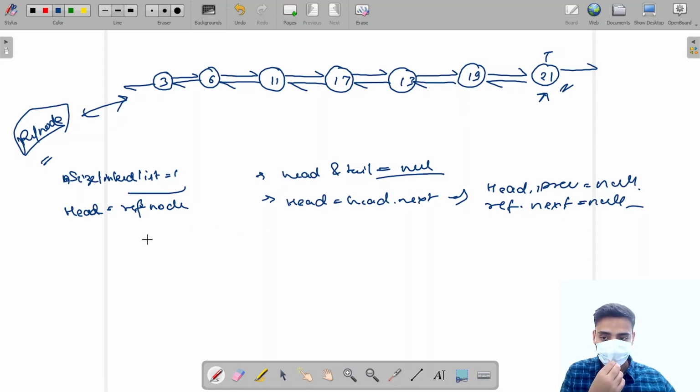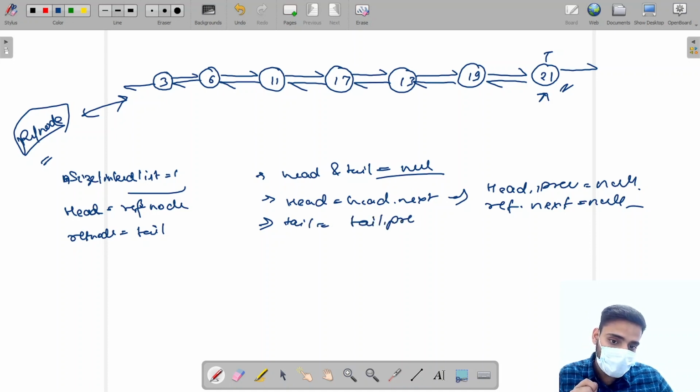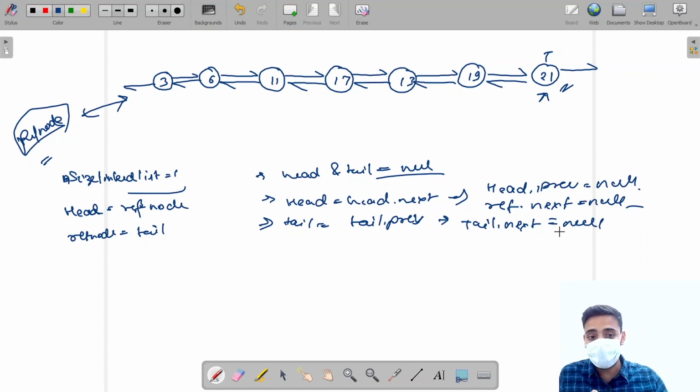After this, if the given reference node is equal to tail, in that scenario, we make tail equal to tail dot previous. That was the first step. After that, we removed the tail connection with the next node, so tail dot next equals to null. After that, reference node dot previous is also equal to null. Okay, this is also done.